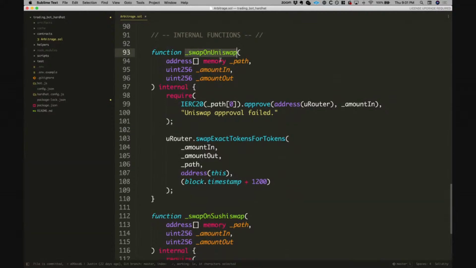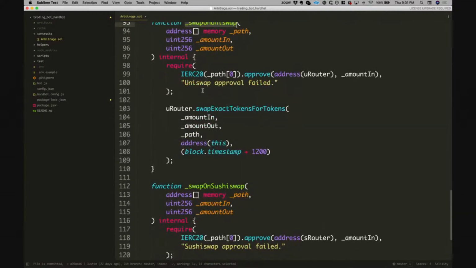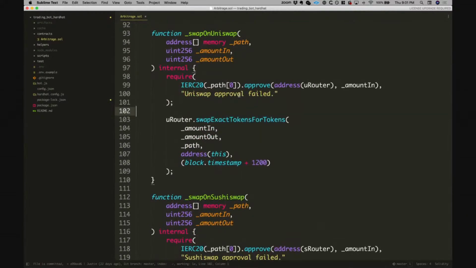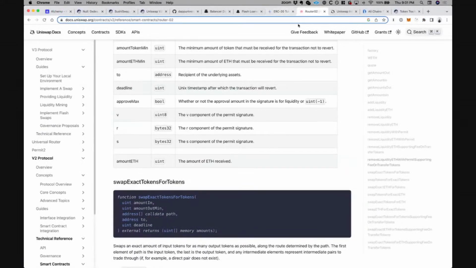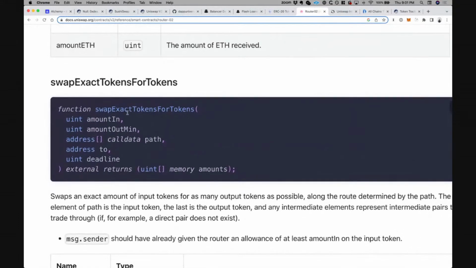Basically, we just have abstracted these as internal functions down here. They both do the same thing. It's just that they use different routers. So Uniswap has something in the documentation. You can see it here. It has a function called swap exact tokens for tokens.